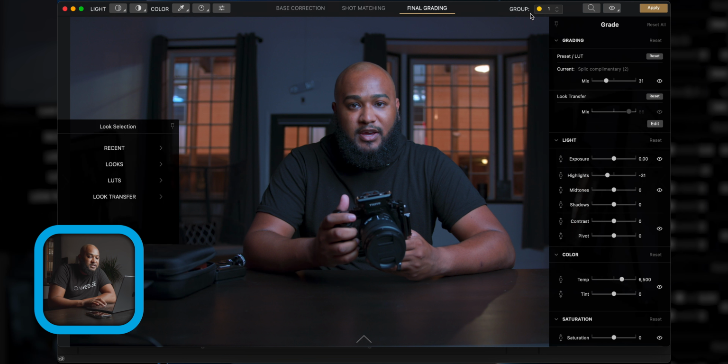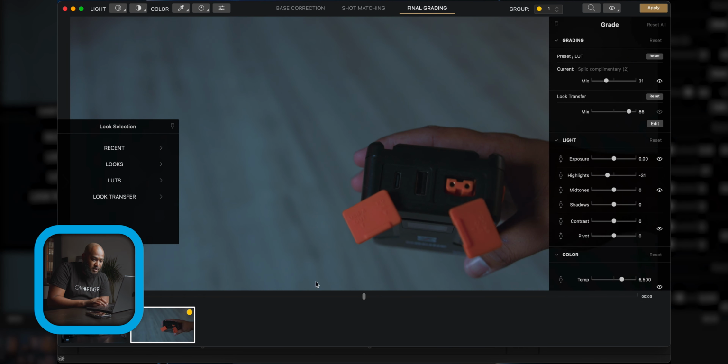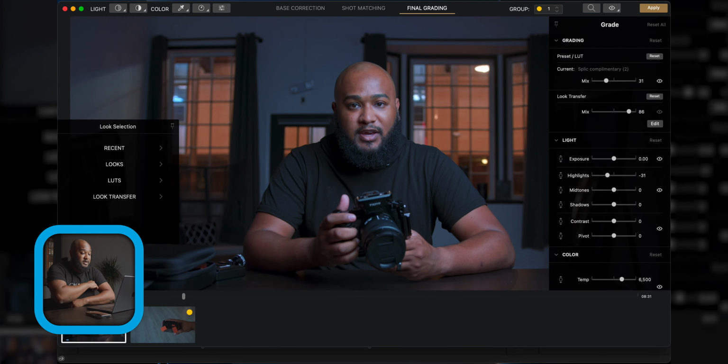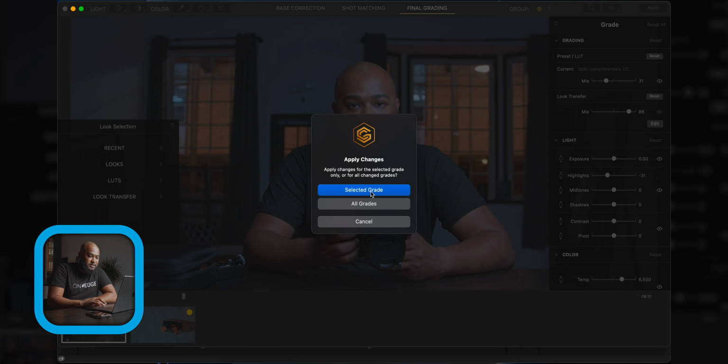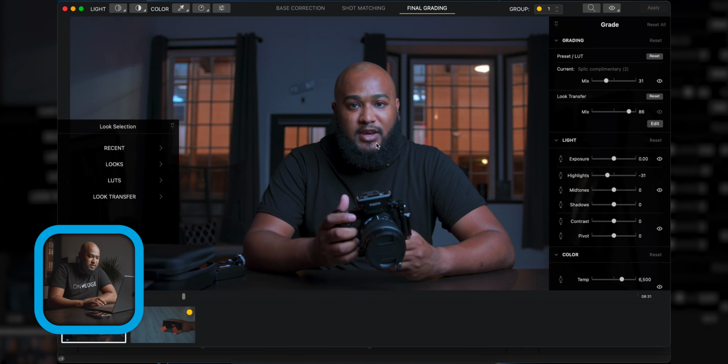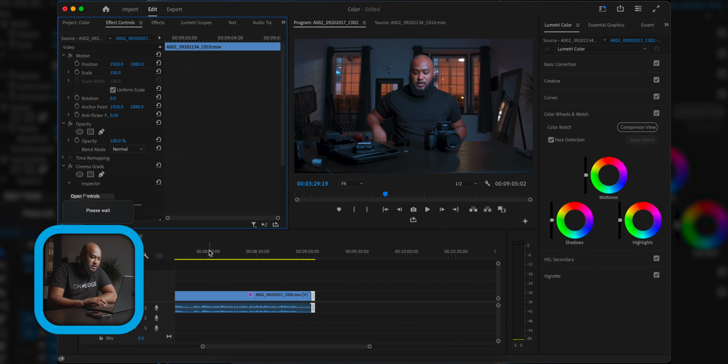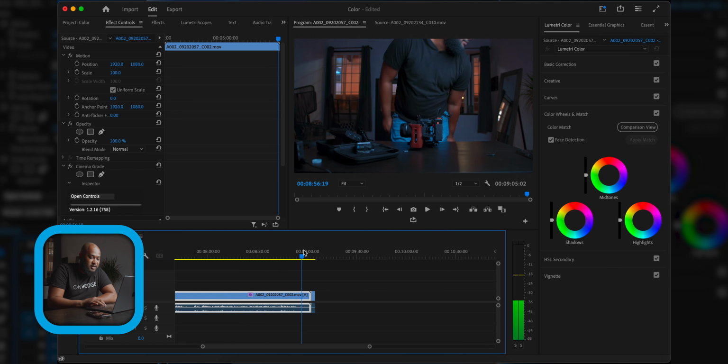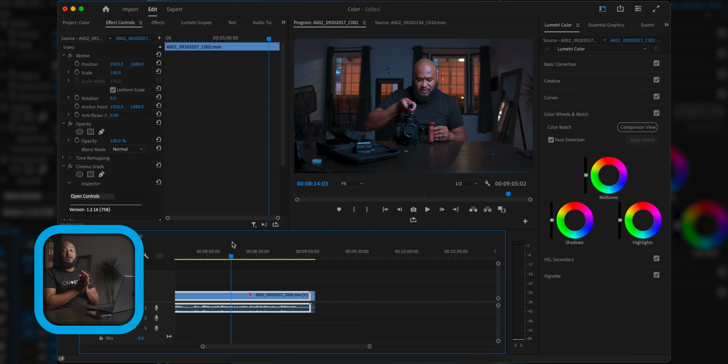And now the grading one, see, I'm in group 1. So all this grading will apply on my group 1. So every clip that is in group 1, it'll apply to that clip also. So yeah, that's pretty much it for this video, honestly. Let me apply all grades, continue, exit. So there you go. I got my grade on all my clips. So yeah, that is how I color correct and color grade my footage now.